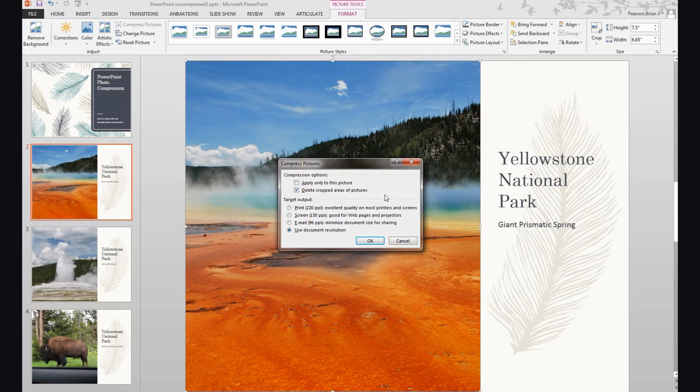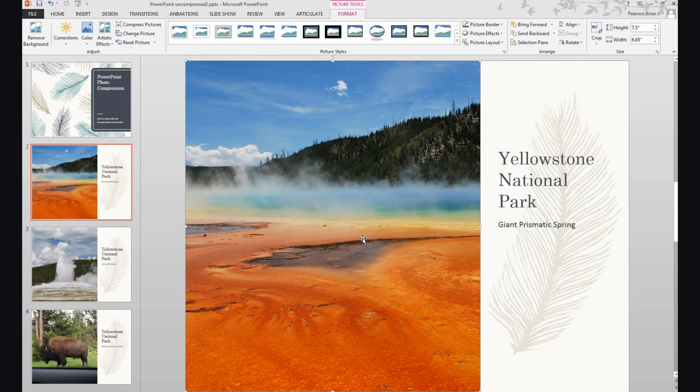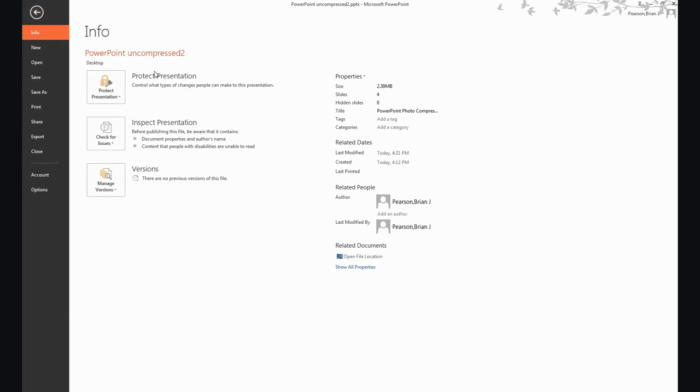On our target output, we can select from a print quality, which is excellent, screen, email, or use the document resolution. By default, I often use document resolution, but again, depending on your application, you may choose to minimize the file size further. If we press OK, PowerPoint then compresses the files. Here I'll save the file, and now when we look at the properties, we went from 3.7 megabytes down to 2.39.